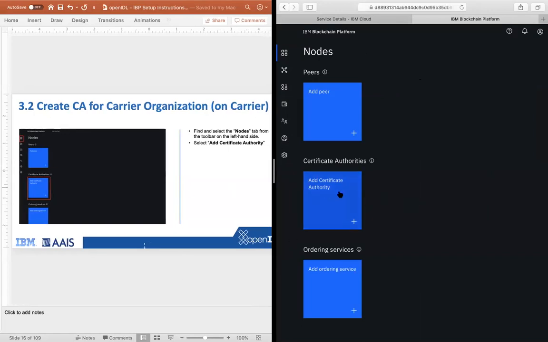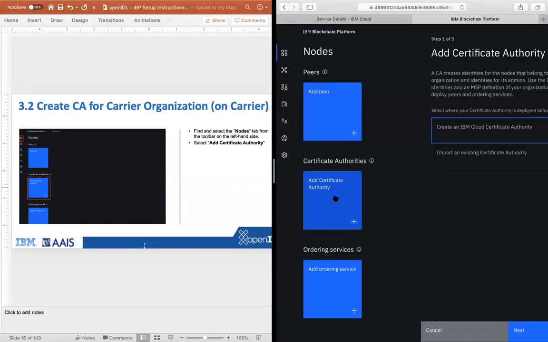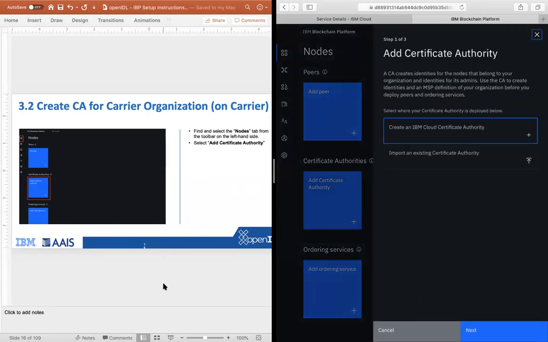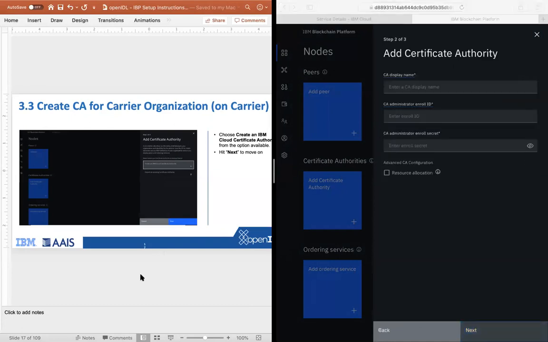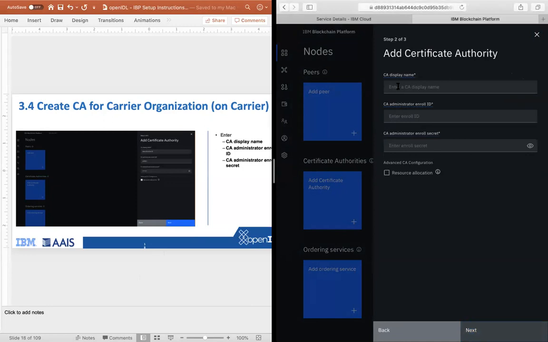So we'll click add certificate authority and create an IBM Cloud certificate authority, and we have to select that. Click next. So what we have to do is provide the display name. So I will pick demo carrier CA. This is the CA identity, the CA admin user identity. So for that, I'm going to give admin and admin PW.